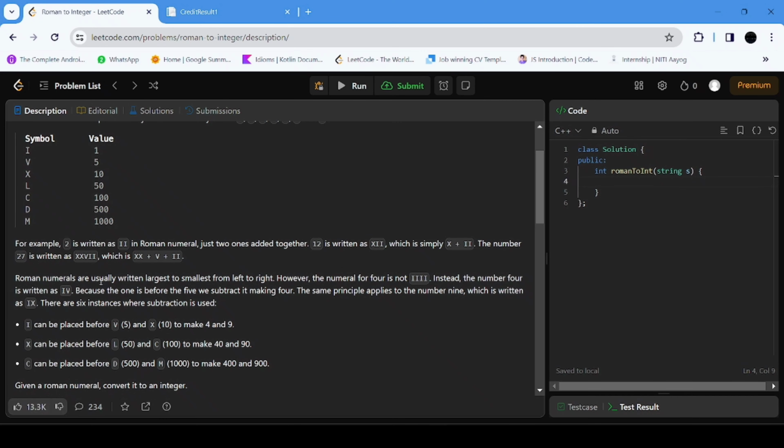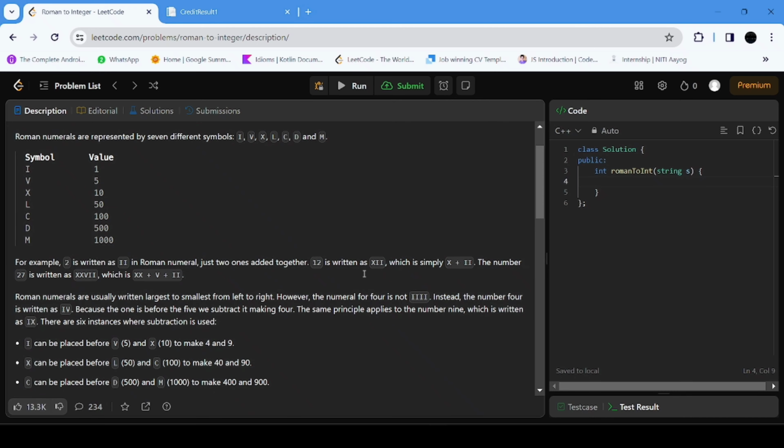Let's read out. Here it is given that Roman numerals are usually written largest to smallest from left to right. However, the numeral for 4 is not 4 I's. Instead, the number 4 is written as IV. In simple words, our number 4 is not represented as IIII, but it is represented as I and V. The reason is given that because 1 is before the 5, we subtract it, which makes 4. The same principle applies to the number 9, which is written as IX.